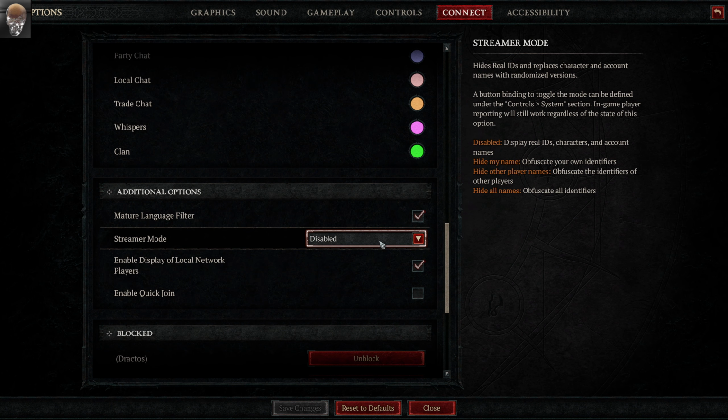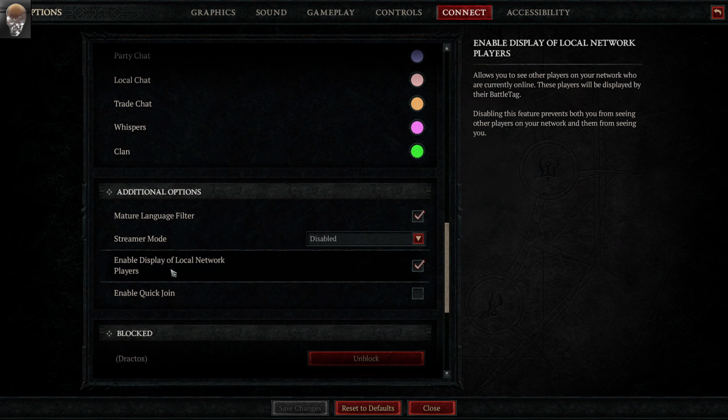Anyway, so what's this? Allows you to see other players on your network who are currently online. So I guess if I click that off, that disables this viewer principle of you seeing the other players on your network and them seeing you. So that's how I think you turn it off. So, things to experiment with as you're doing things.